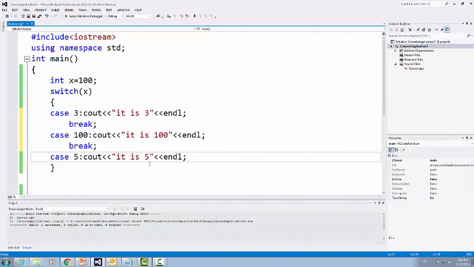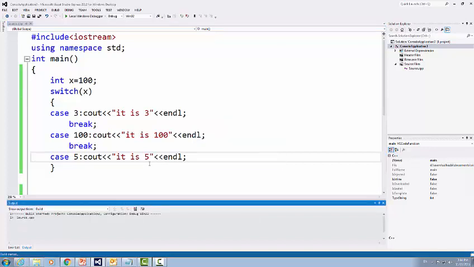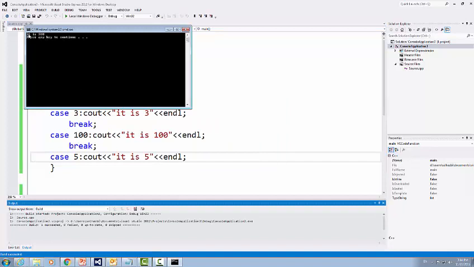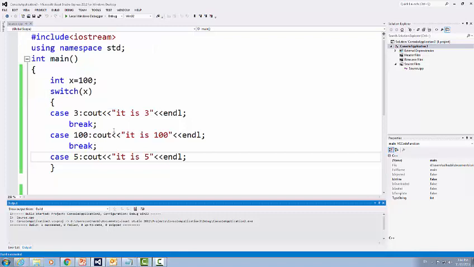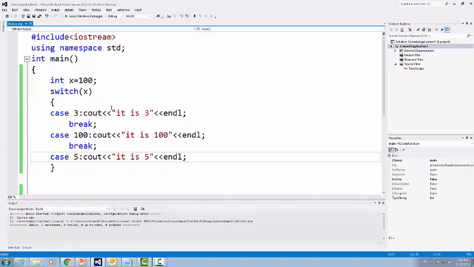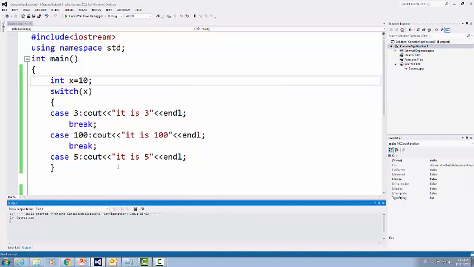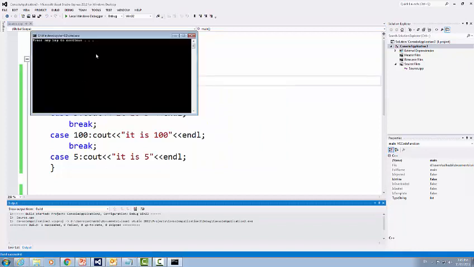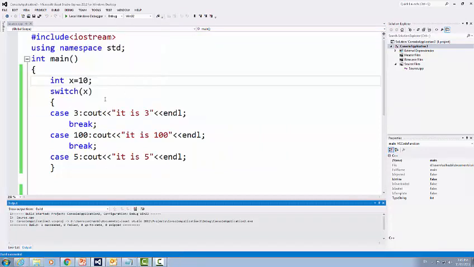You don't have other cases. Now let's say, for example, we have 100. We now get only the message it's 100, which is in front of case 100. Now one more thing: what if x is, let's say, 10, which does not match any of those cases? What will happen? You see, we got no output, because there is no case that matches the 10.